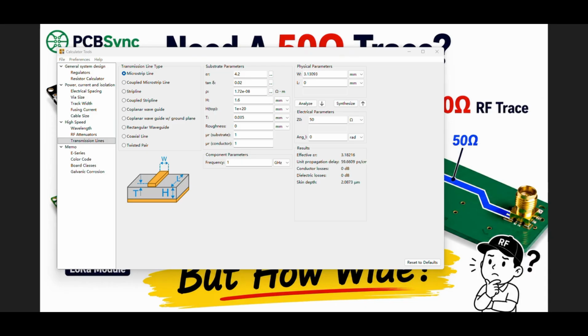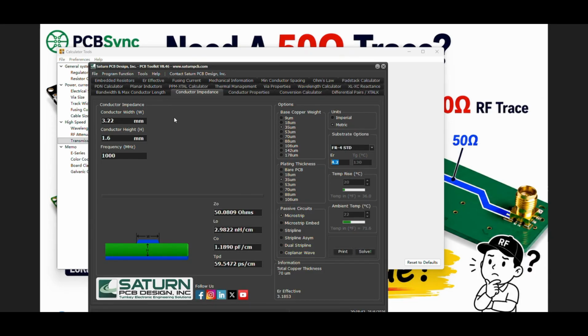Next, let's look at another tool, Saturn PCB. This tool has a lot of features, and we'll use its calculation function, the trace width function. We'll use the same parameters as before. Dielectric constant 4.2, FR4 material, copper thickness 35 microns, board thickness 1.6 millimeters. But this tool isn't as convenient as the one in KiCad.